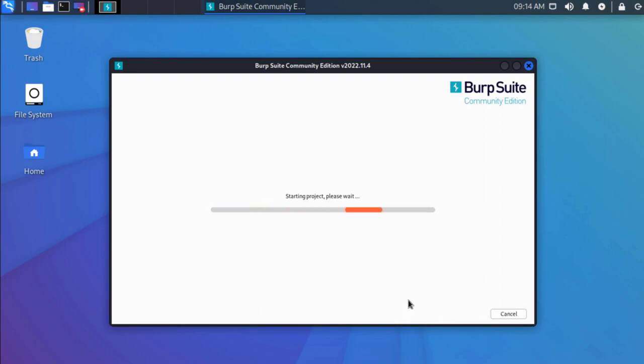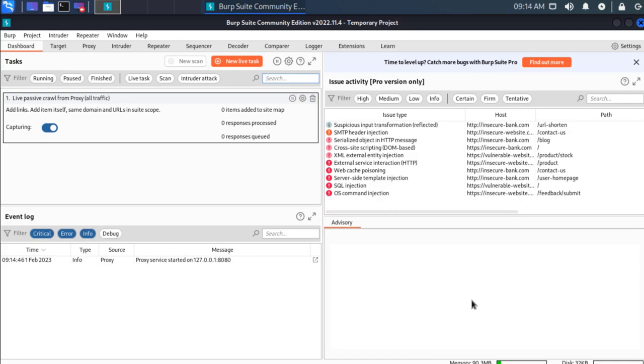It's going to launch and load the dashboard. Burp Suite by itself does not require a ton of resources. It's kind of like a mid-weight application. I'm just running inside of a Kali VM, and I don't have a ton of resources allocated to this. I think it's pretty lean, and I don't have any performance issues.